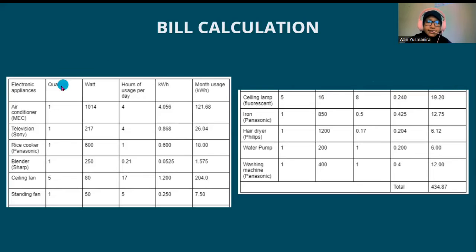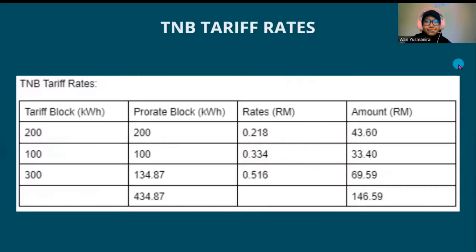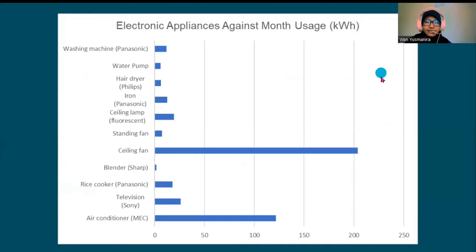I have listed 11 electrical appliances and calculated the monthly usage for each of them. And this is the TNB tariff rate for my house. This bar chart shows that the ceiling fan has the highest monthly usage because we always switch on the ceiling fan due to the hot weather and we want to reduce the consumption of the air conditioner, because the air conditioner has higher electrical consumption compared to the ceiling fan.